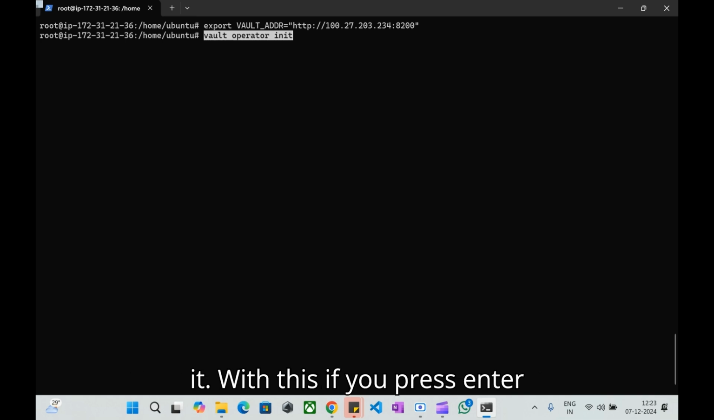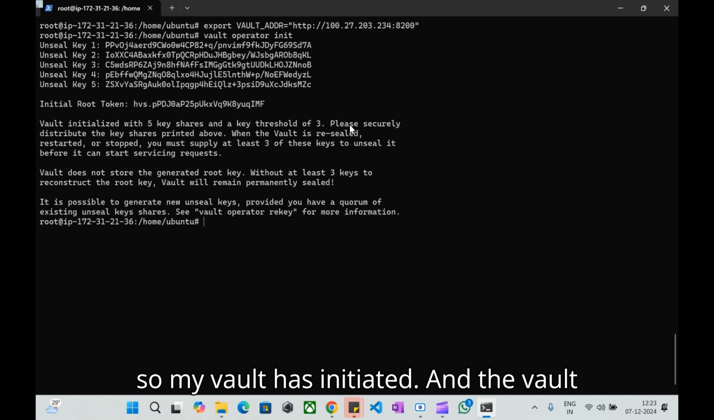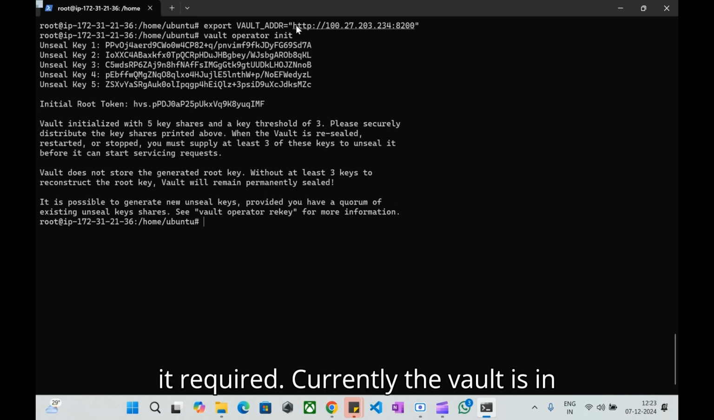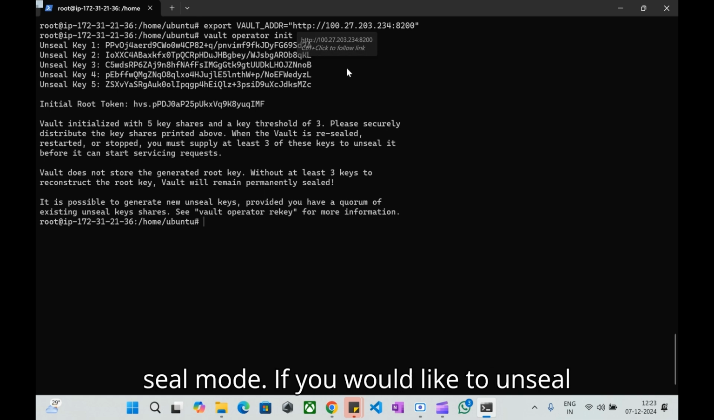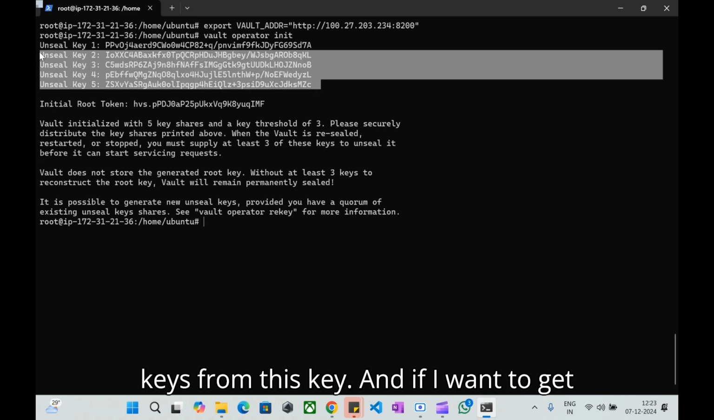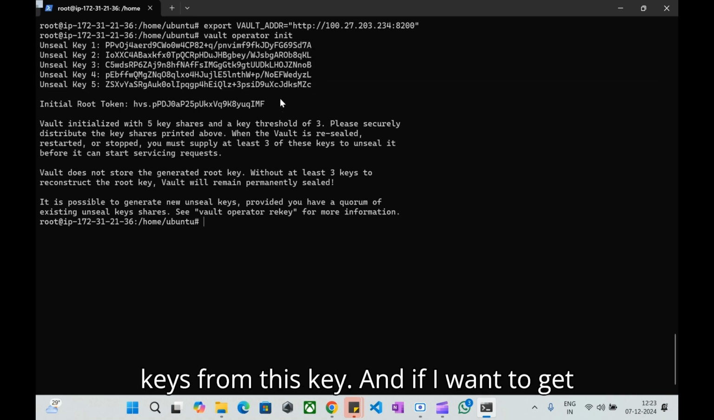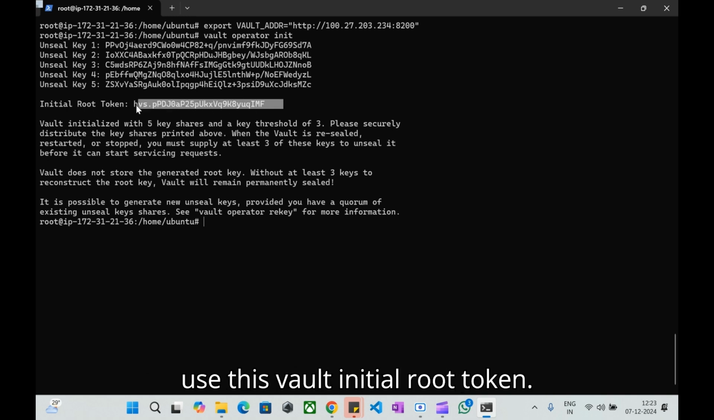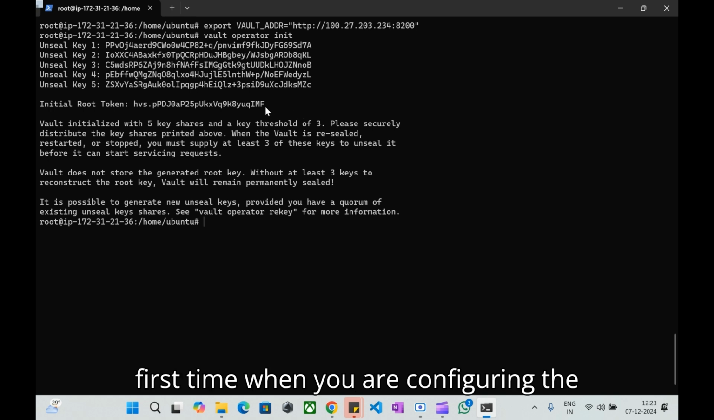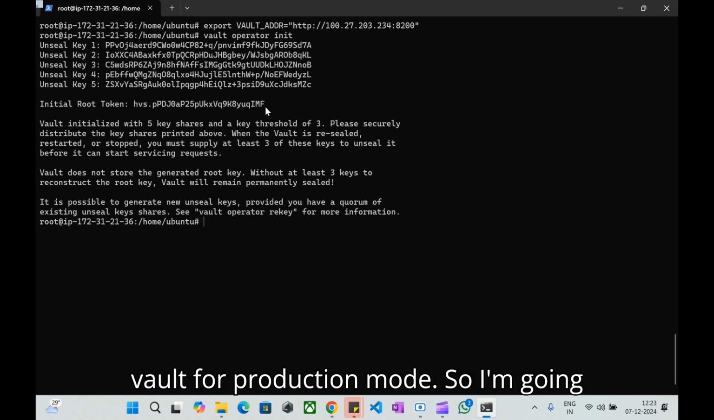With this, if I press enter, my Vault has been initialized and is running on this IP address, and currently the Vault is in sealed mode. If you would like to unseal it, I need to use any 3 unseal keys from these keys. And if I want to get authenticated with the Vault, I need to use this initial root token. This is only available the first time you are configuring the Vault for production mode.